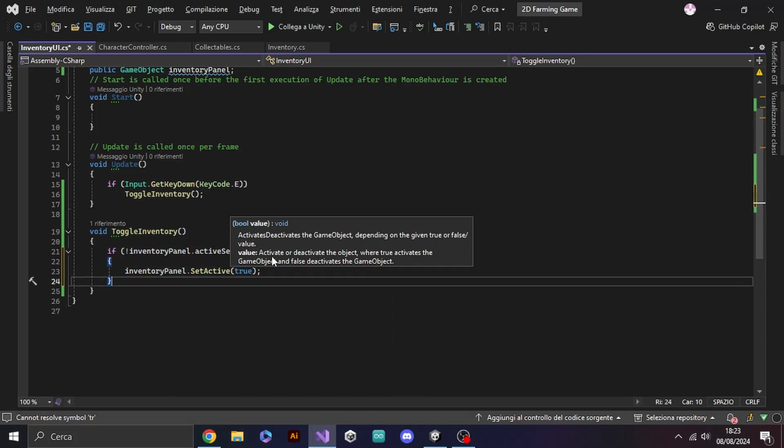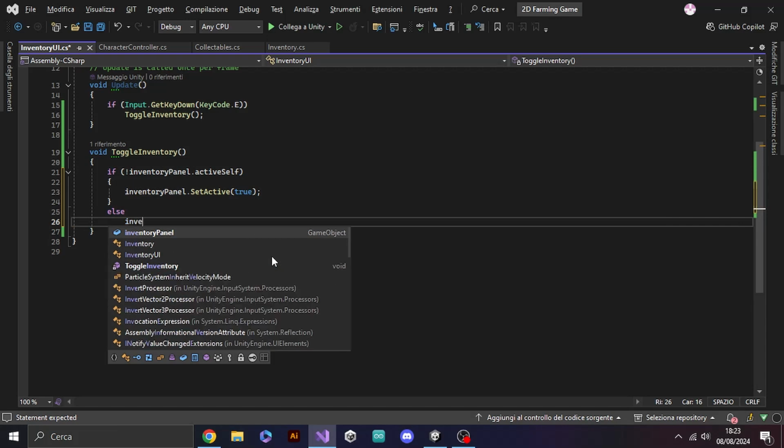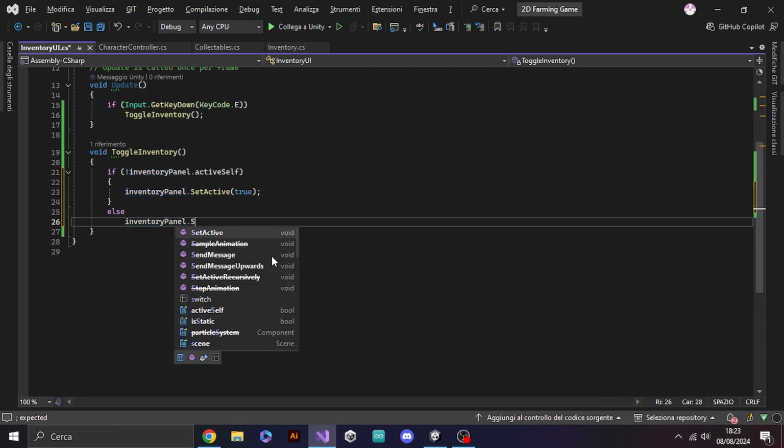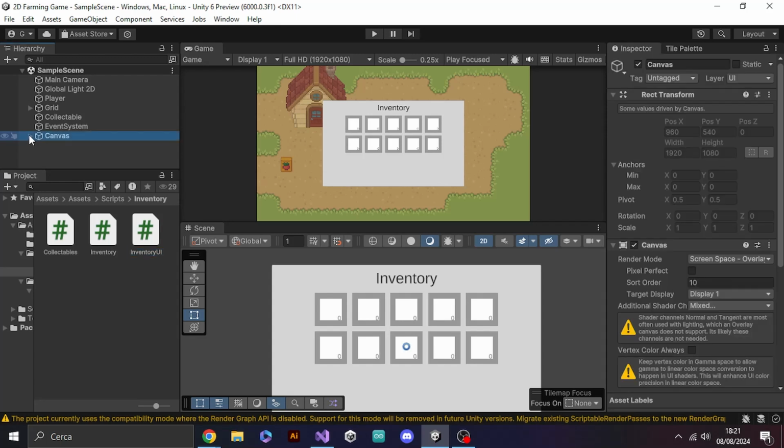Secondly, it needs to toggle the panel. Depending on the panel state, we will use inventoryPanel.SetActive(true) to turn it on, or inventoryPanel.SetActive(false) to turn it off. Now it's time to test, so save the script and return to Unity.